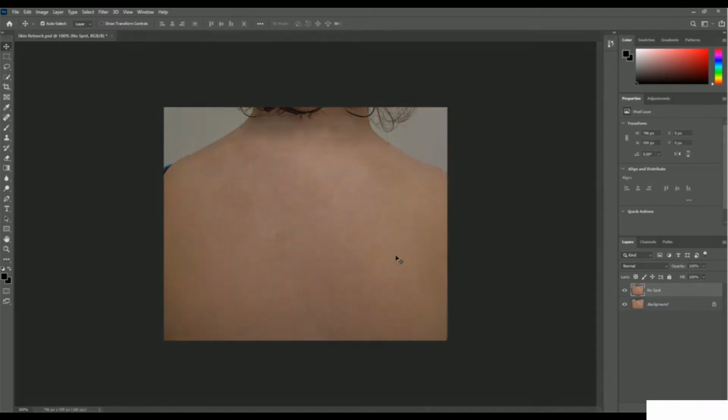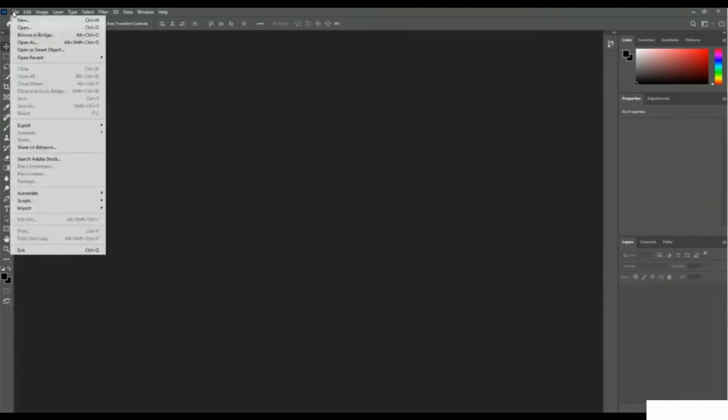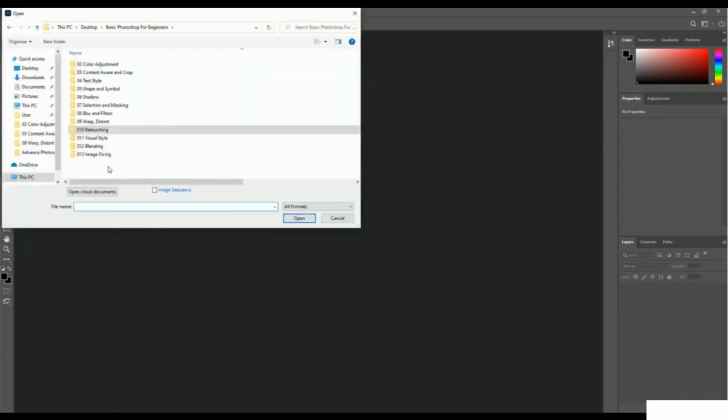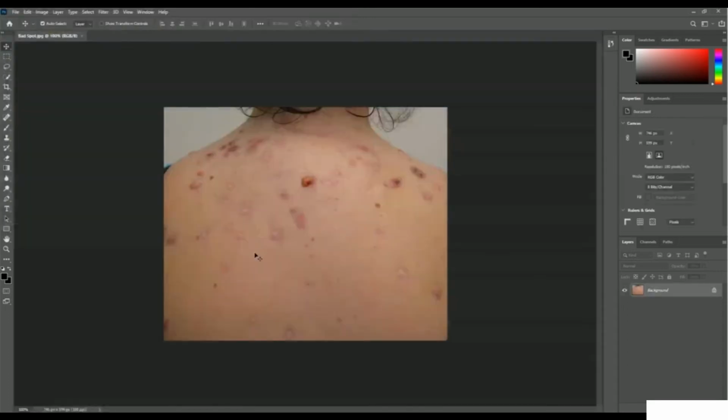spots from the skin. So right now we have to open our exercise file, and therefore we have to go to the File menu, and from there we will go for the Open option. Inside the exercise file you will get the retouching folder, so you just have to open it. And inside the retouching folder you will get this bad spot image, so you just have to select it and then click Open.